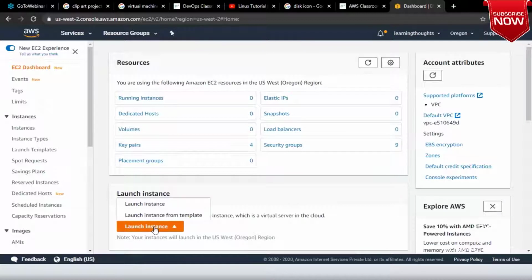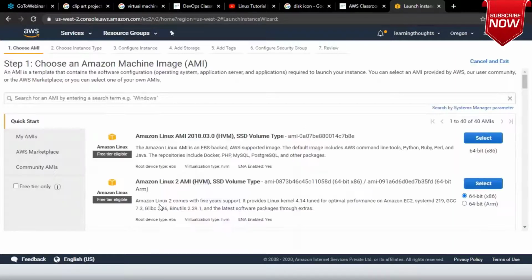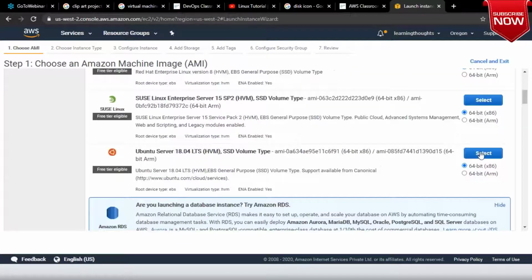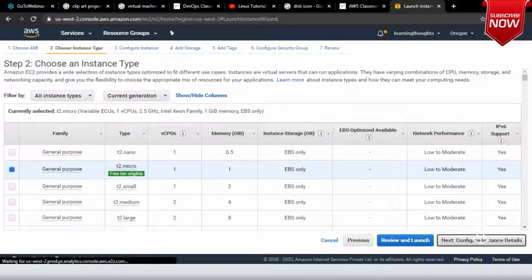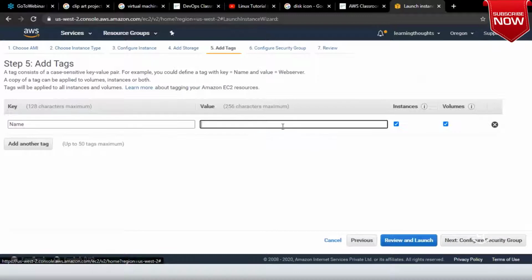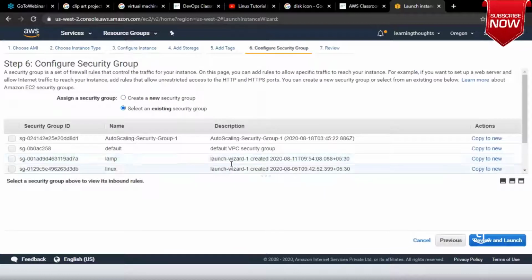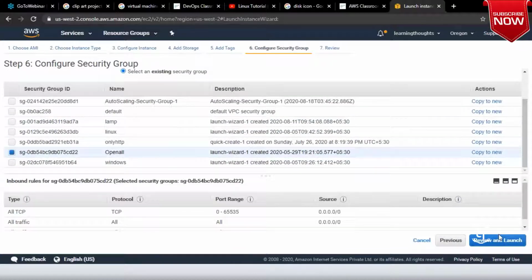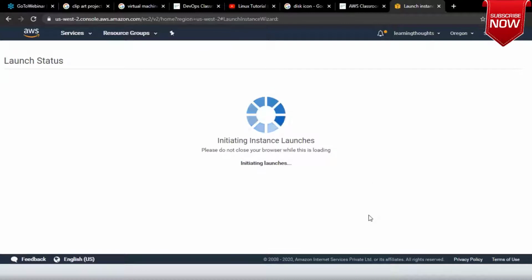Okay. And let me try to create an instance. I'm selecting Ubuntu 18. I'm trying to select the free tier eligible machine. That is more than enough for me at this moment. So let me call this machine with a tag Ubuntu. Let me try to open a security group where everything is open. Launch, and I'll be using a key value pair called Terraform.